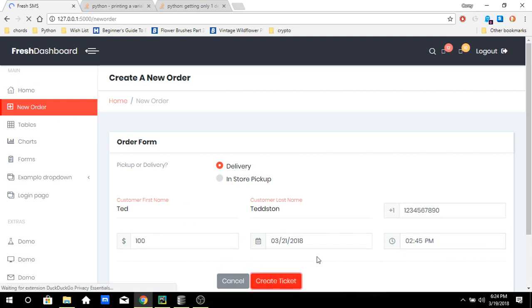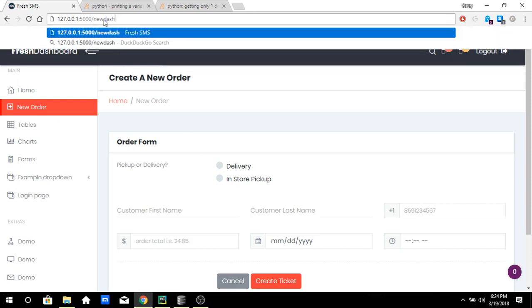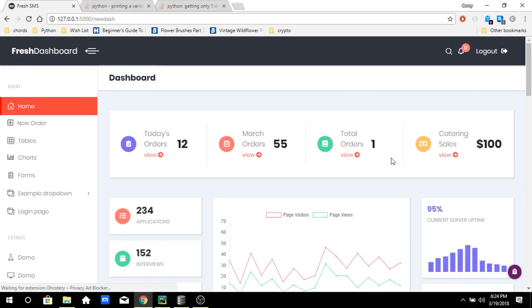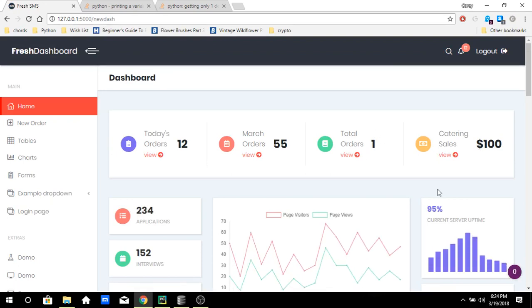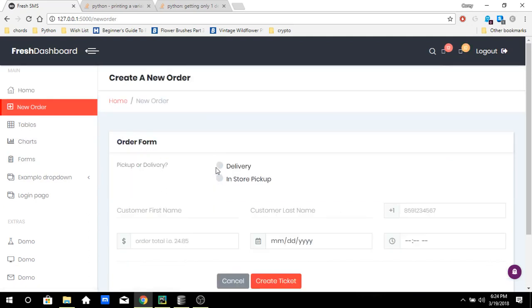Still got some editing to do on this form, but we create the ticket, and I don't have my routes set up to redirect and everything right this second. But we'll see that this will automatically pull up. We have one order with $100, and everybody's like, okay, that's all well and good. So what I was talking about was the sum of the columns.